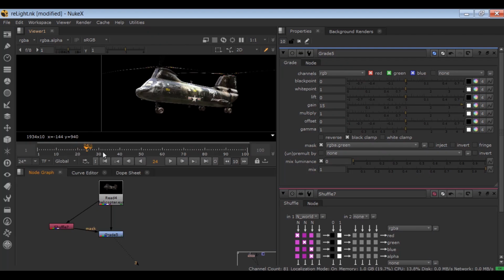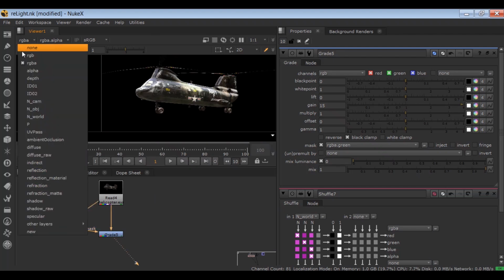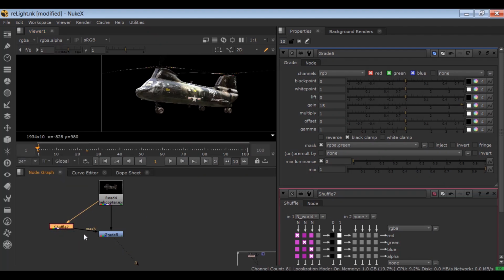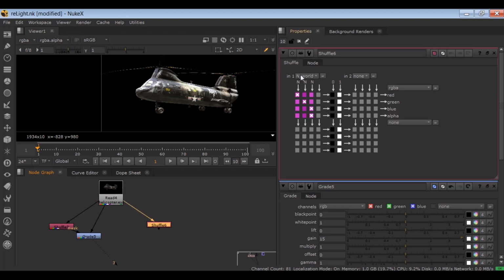Here in my helicopter shot, I have only 1 frame rendered, so I can't show it to you. Otherwise, our color correction would move with the movement of helicopter. So now you can think of other passes like N-object. To use this pass, copy this shuffle node, choose the pass, and see the channels in the viewer.